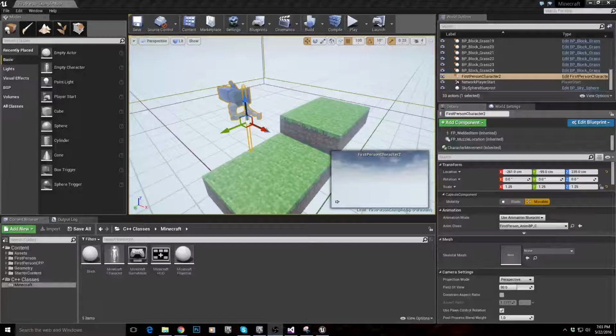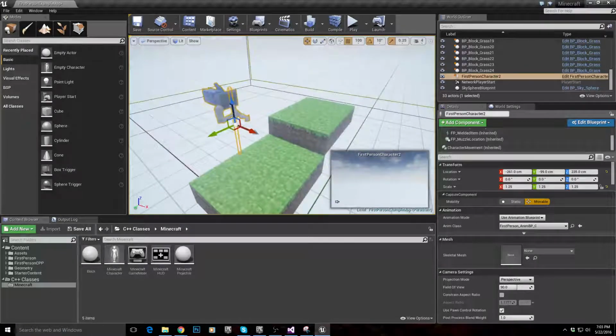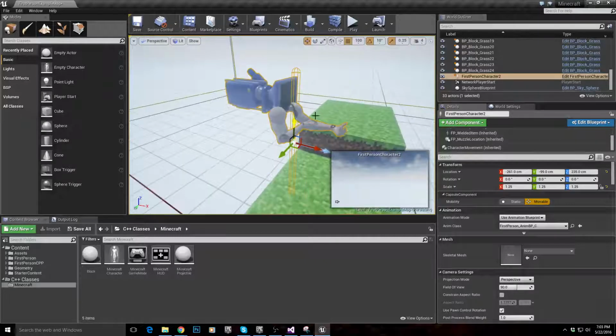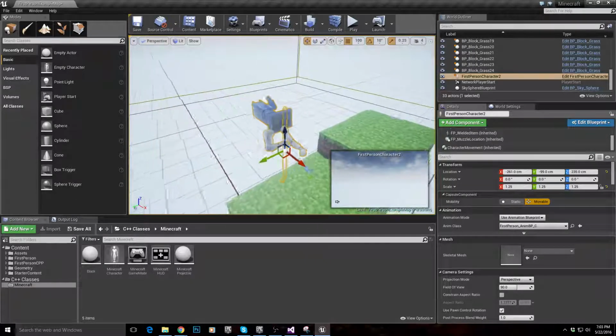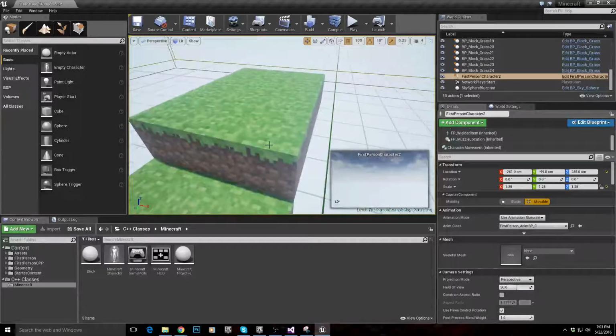Alright guys, welcome back to episode number 2 of Making Minecraft with the Unreal Engine. In this one we'll be putting the pickaxe in the player's hands, and then I'm also going to get started on destructible materials.